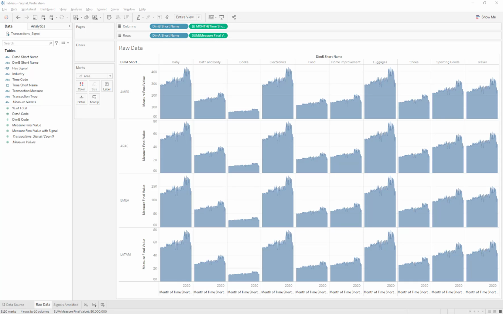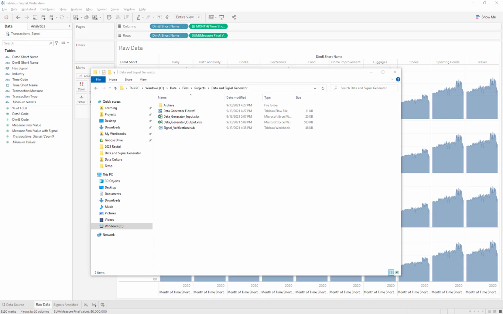So here you're going to have two files that I'll give you, actually three: the input file, the flow file, and this workbook. So let's go ahead and open the input file.